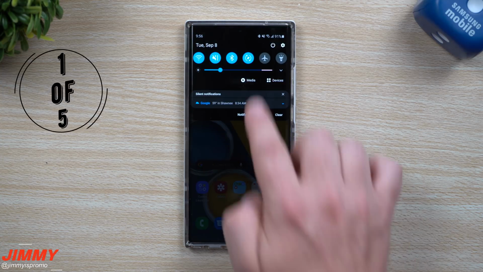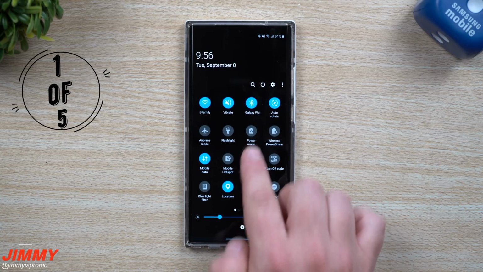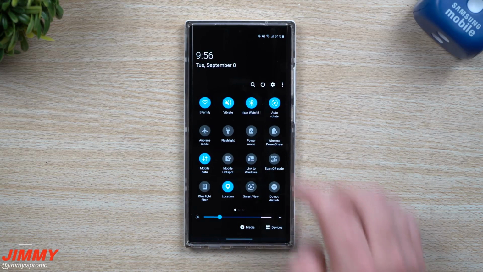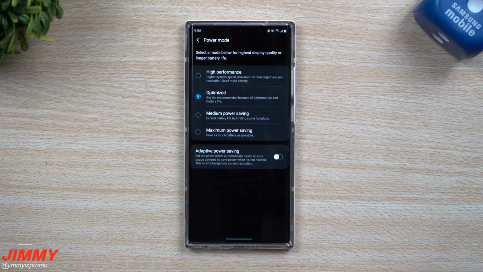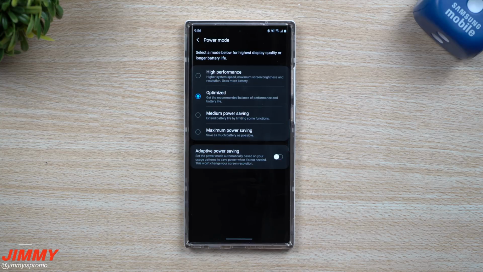So the first thing that you want to do is pull down your notifications panel, and you can look around and try to find where it says power mode. Now once you find power mode, you're able to give this thing a press and hold. Out of the box, your power mode is probably underneath optimize. Well, this is where you want to switch it over into high performance. It'll give you higher system speed, maximum screen brightness, and resolution.